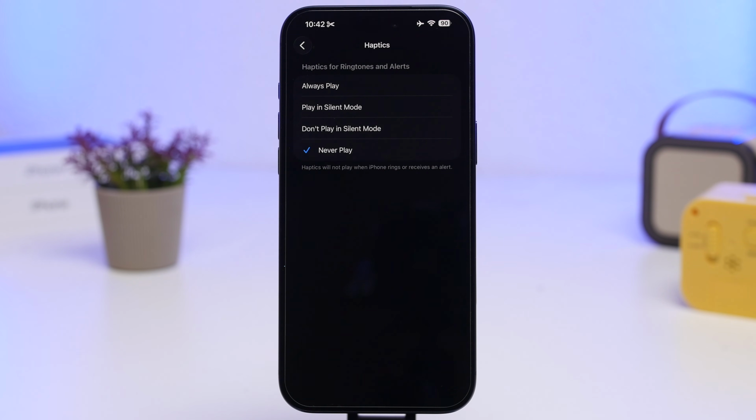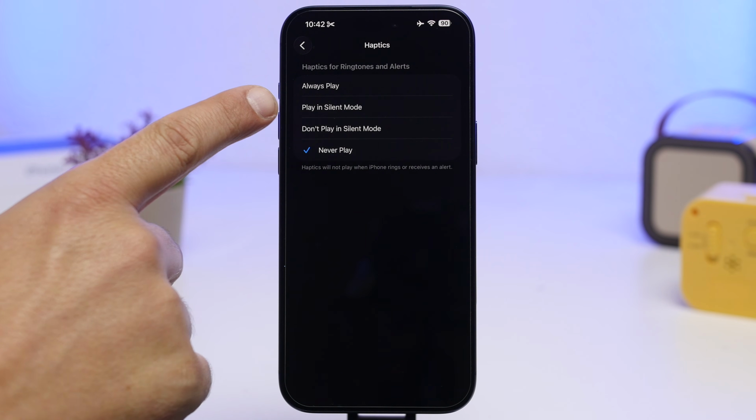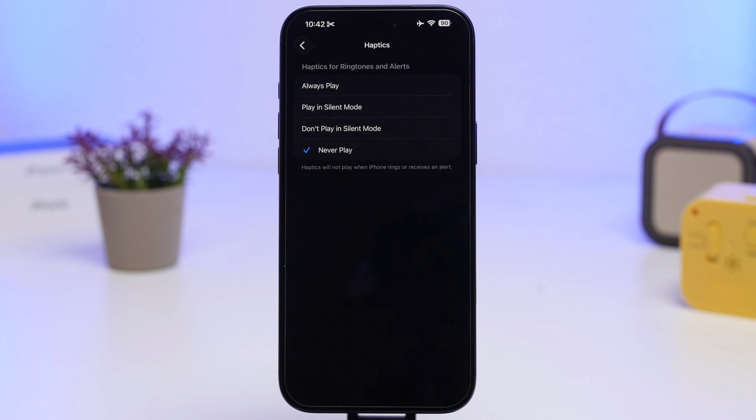But the best option would be to play only on silent mode, which is this one right here, meaning that when your iPhone is on ringer mode, of course you get the sound notification. When it's on silent mode, you only get the vibrations from the haptic engine. That's probably the best way for you to configure this. That of course won't let you miss any of your notifications, but also will save a ton of battery.